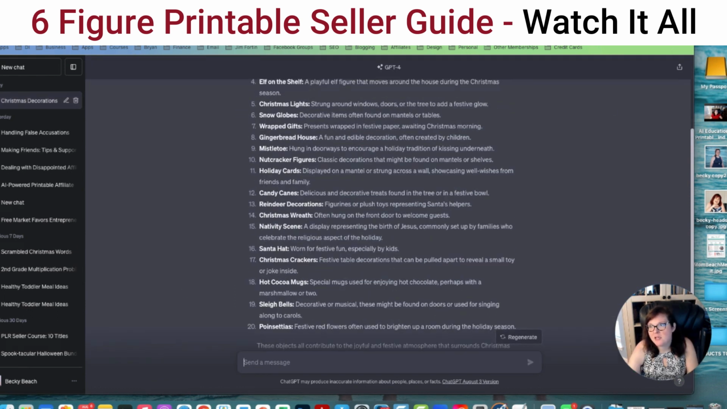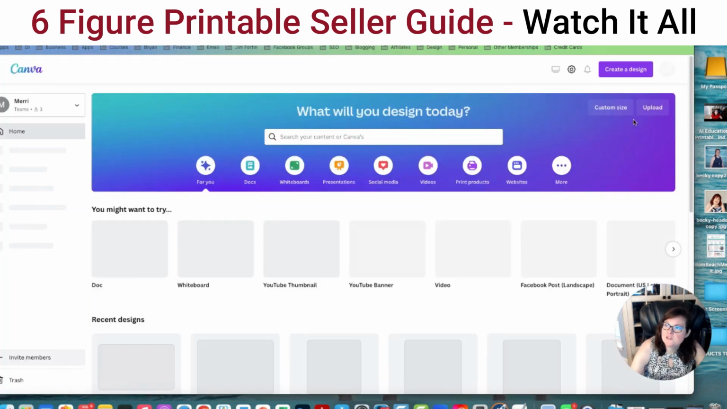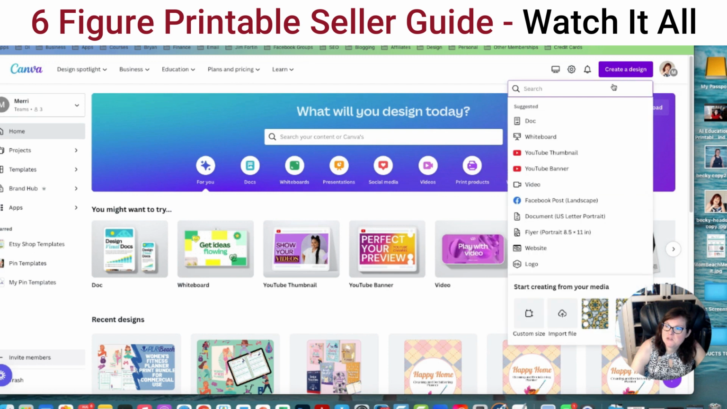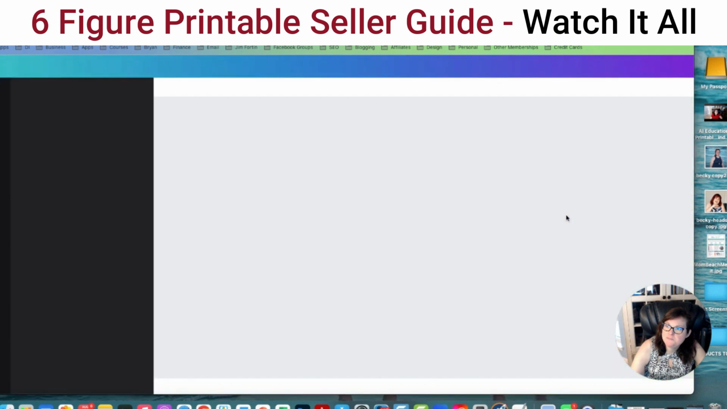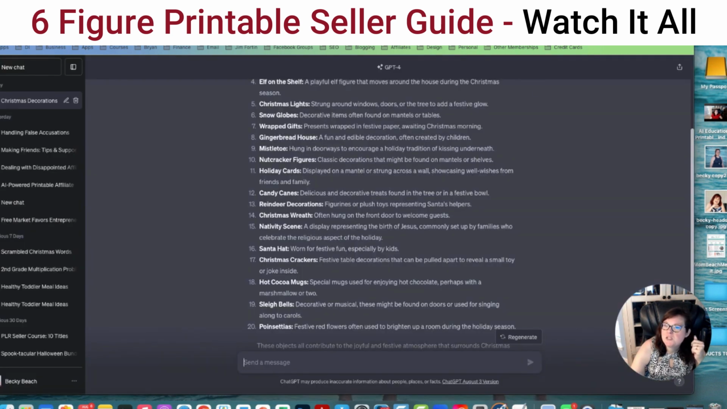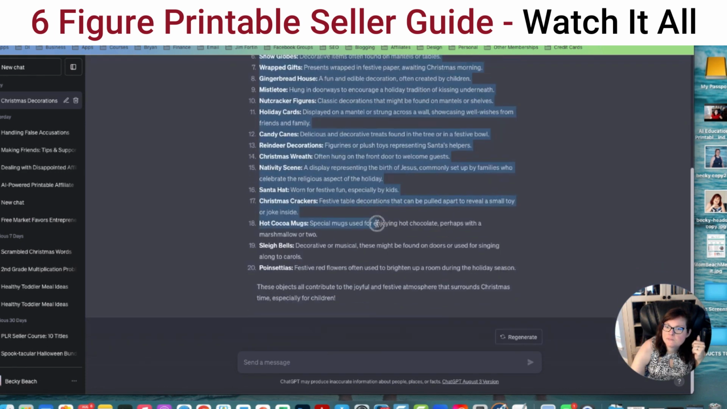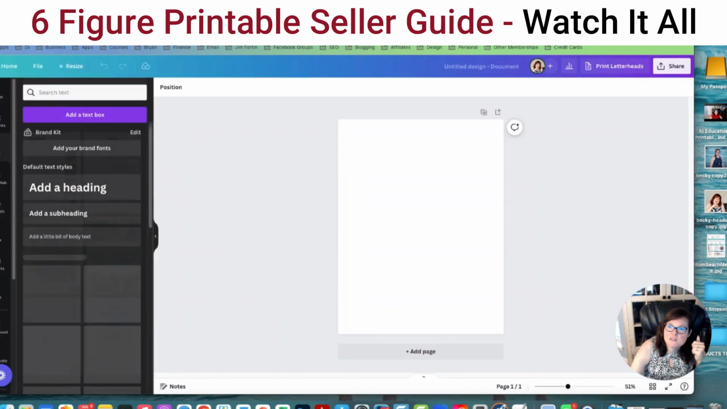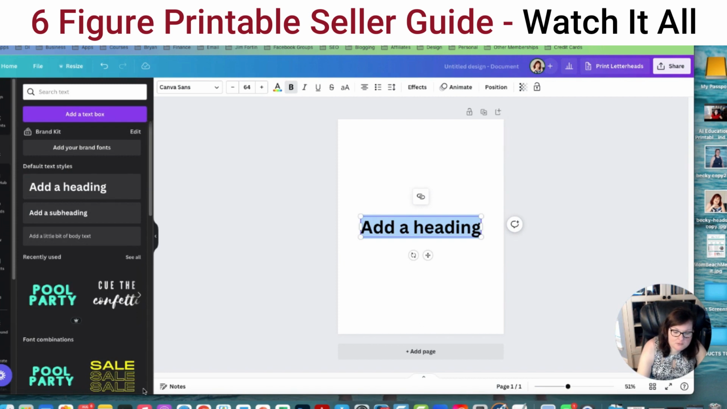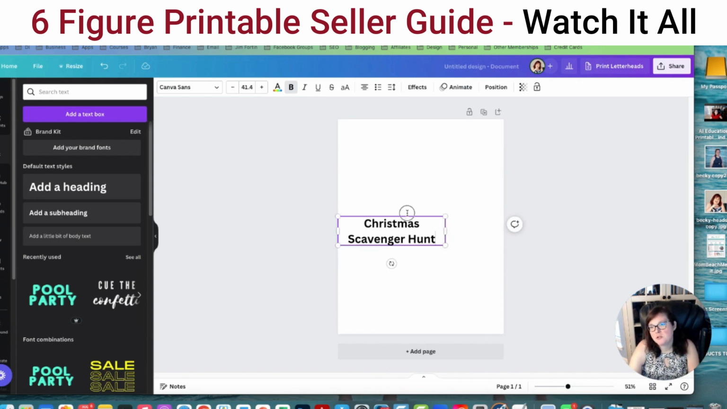Then you just go into Canva. Let's go into Canva and make a design. I'm going to make a U.S. letter portrait. Then I'm going to go into ChatGPT, copy all that, and get the text. I'm going to add a heading and call it Christmas Scavenger Hunt.